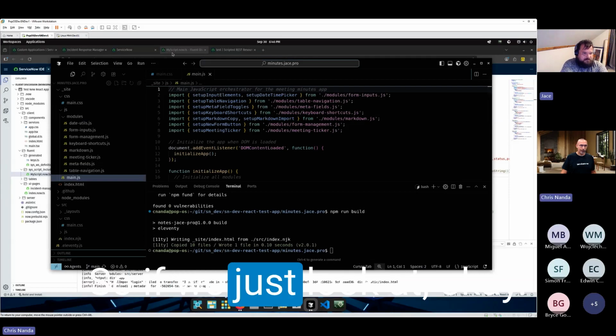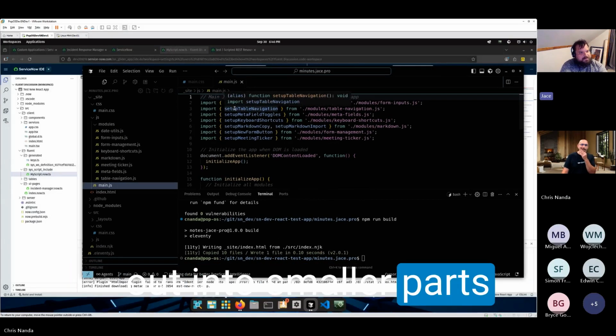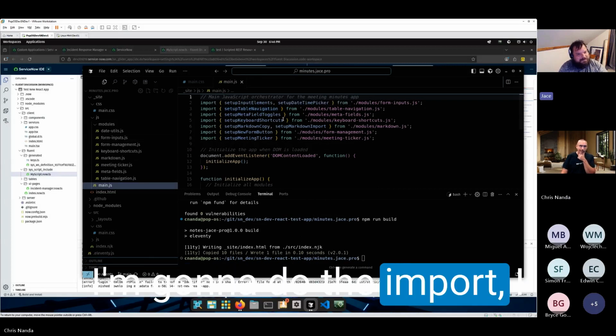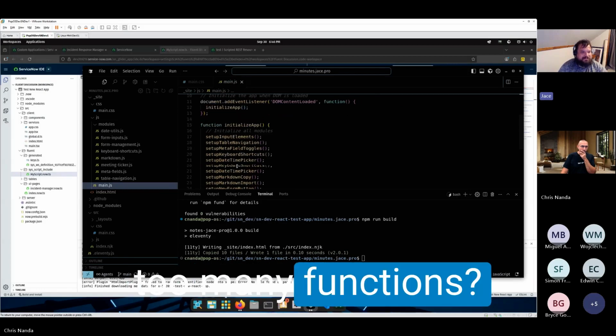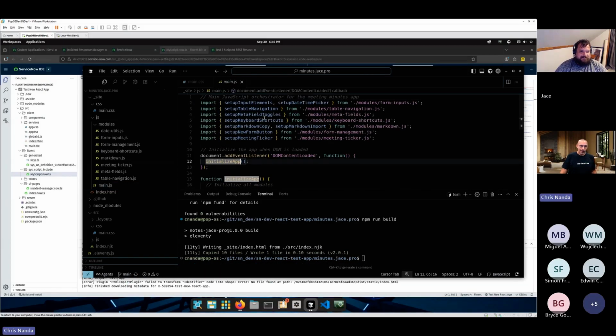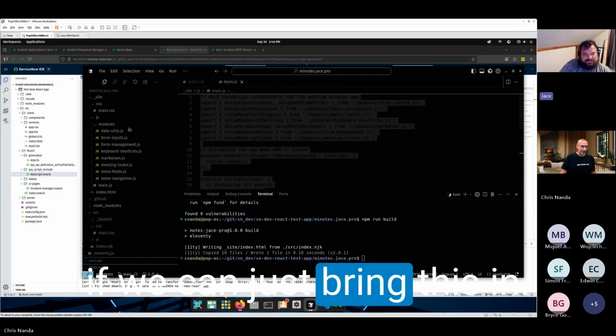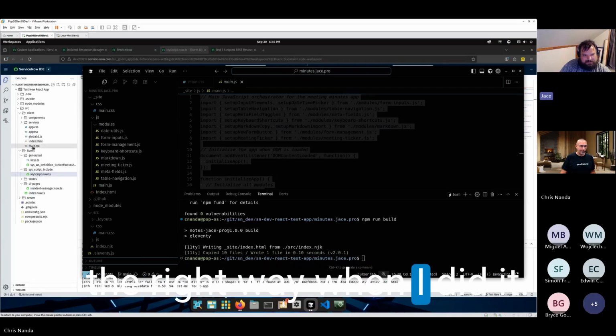Right. So if we just look at, you can see I have everything separated out into smaller parts. Because I was like, okay, well, if I'm going to do the import, I want to really use the import. What's a small app I have that has not too many functions? All right, well, let's see if we can just bring this in. But it doesn't work exactly the right way when I did it.